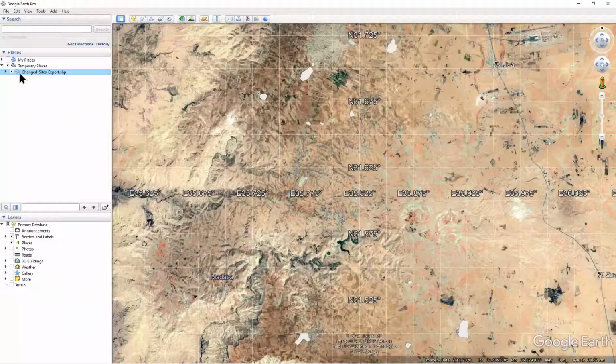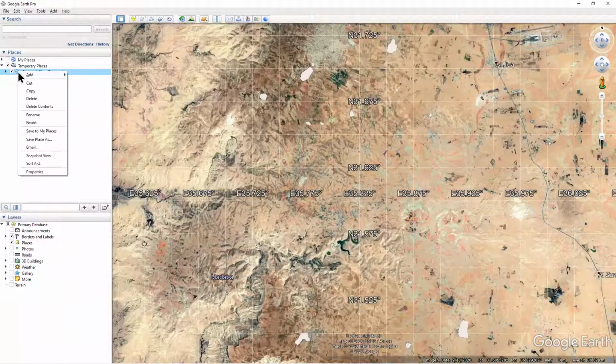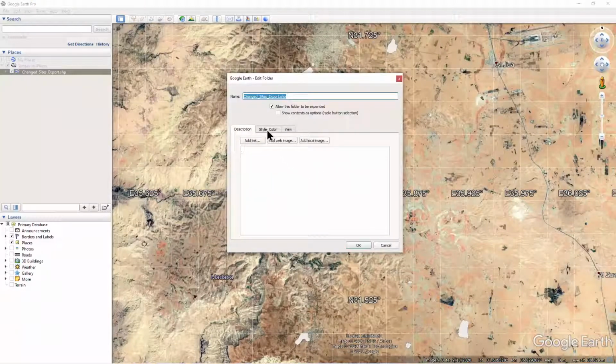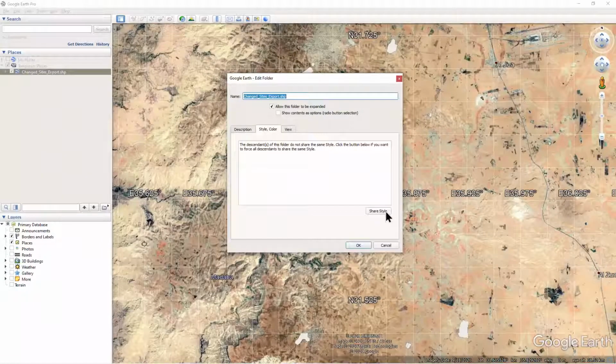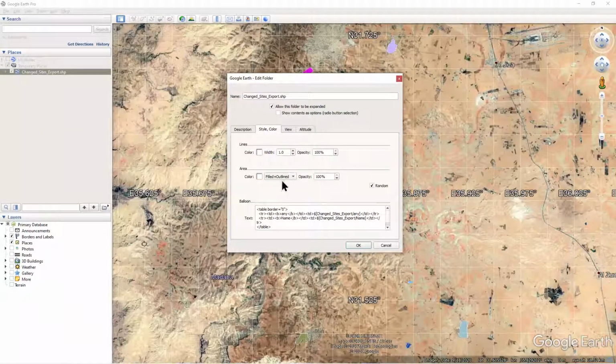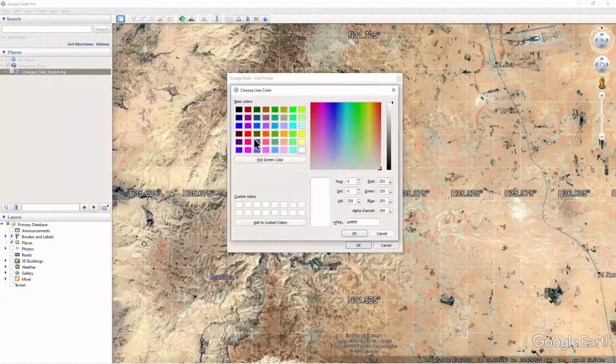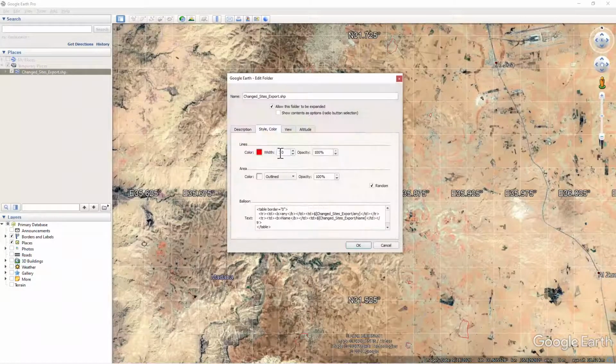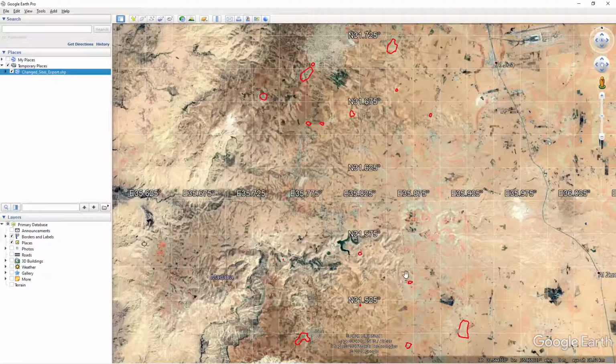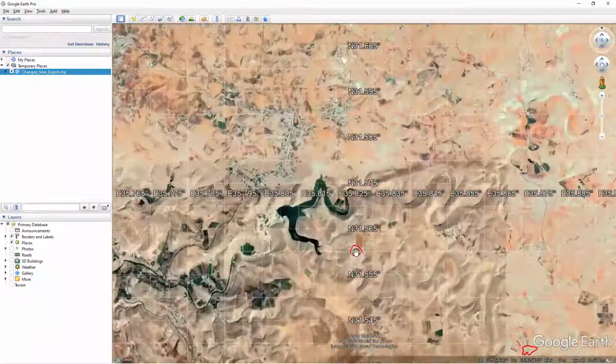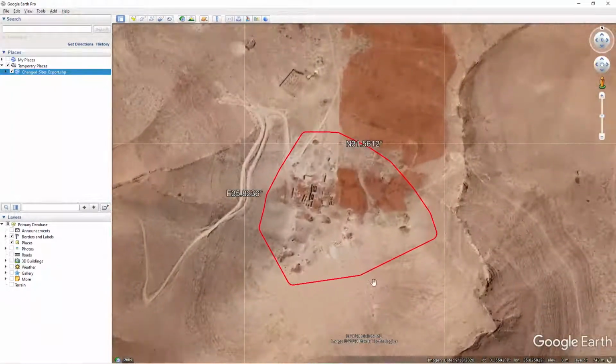So to achieve this, right-click the folder and then select Properties. Go to Style Color and click Share Style. Change Filled and Outlined to Outlined, and then under Lines, change the color to something very visible, such as red, and for width, change it to 3, and then click OK. We can now see the satellite imagery through all of our sites.